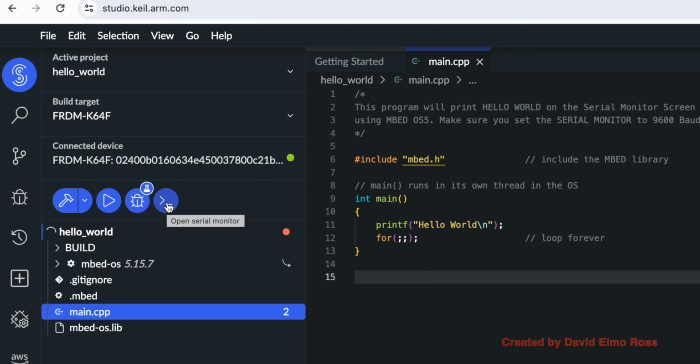This one at the end here with the greater than symbol is the serial monitor. And that's what we're going to open up to actually see what's going on as we print our Hello World on our screen. So let's take a look at the basic one first.